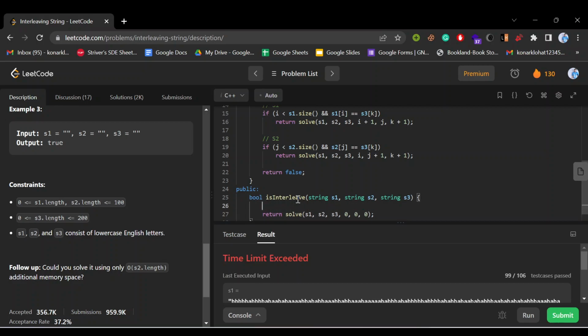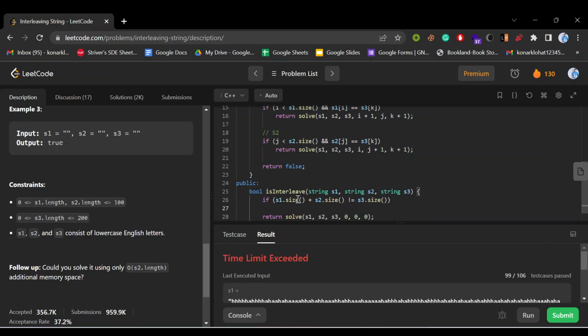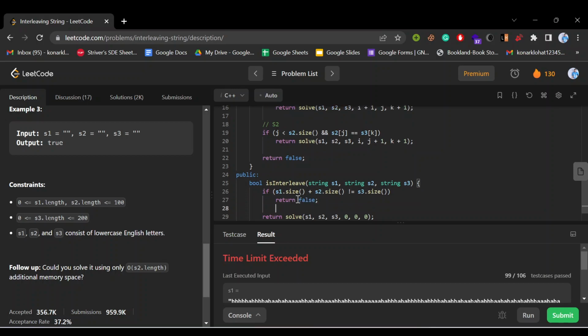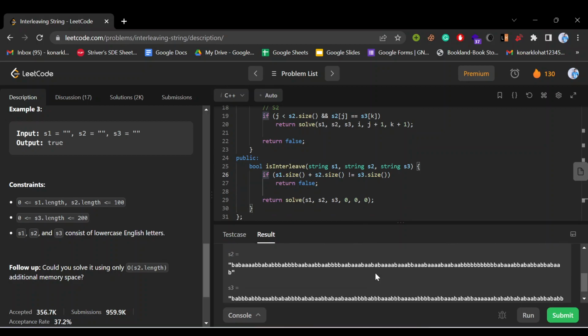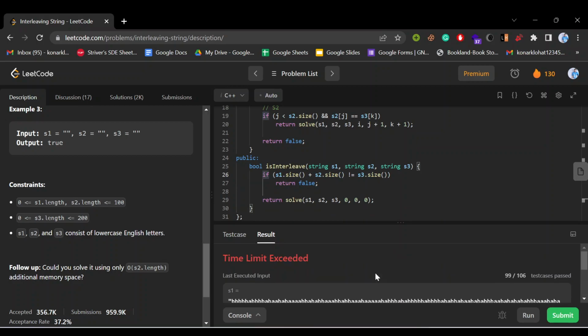the base case is if the string length, that is s1 dot size plus s2 dot size, is not equal to s3 dot size, then there's no point in doing this processing. We can just simply return false because this condition needs to be satisfied. Now the time is getting, obviously, a time limit exceeded problem.